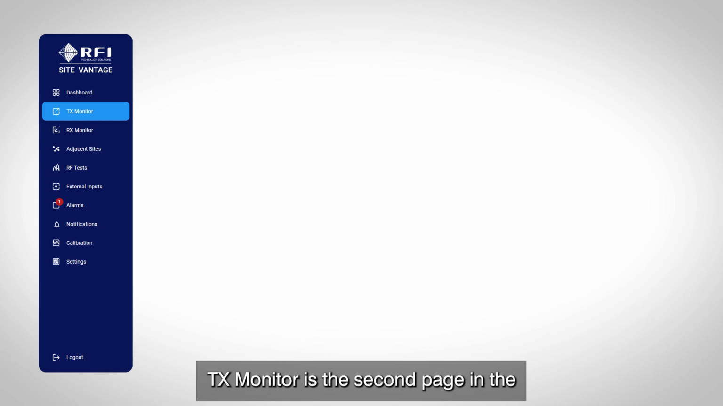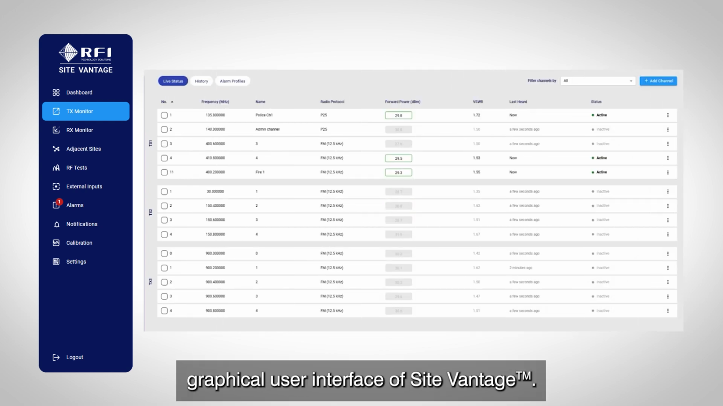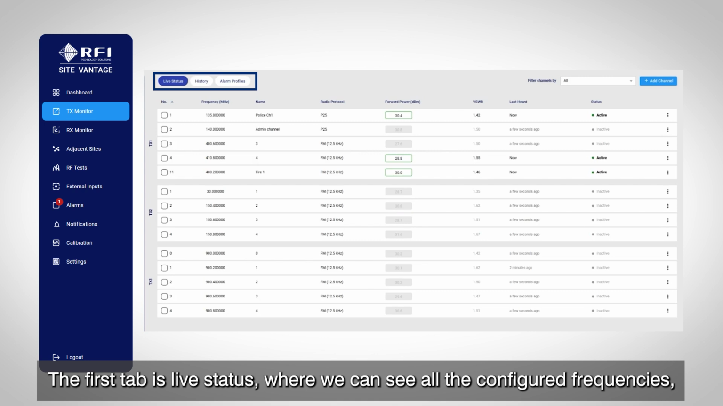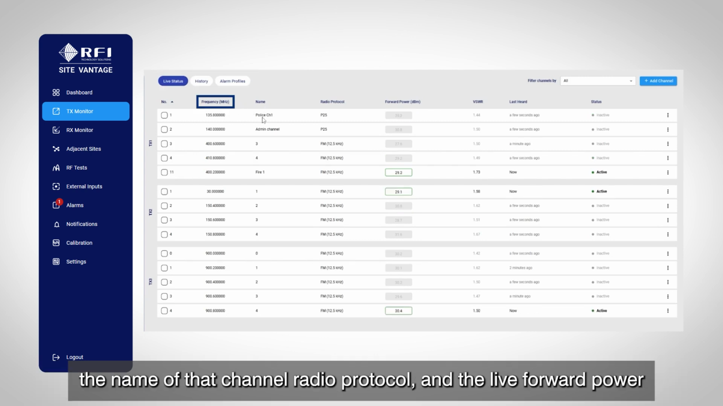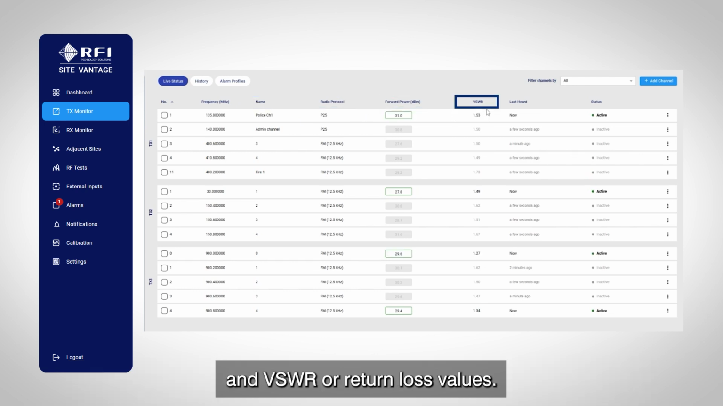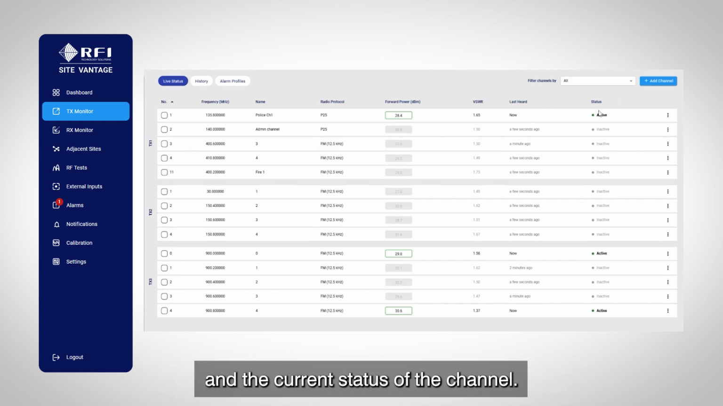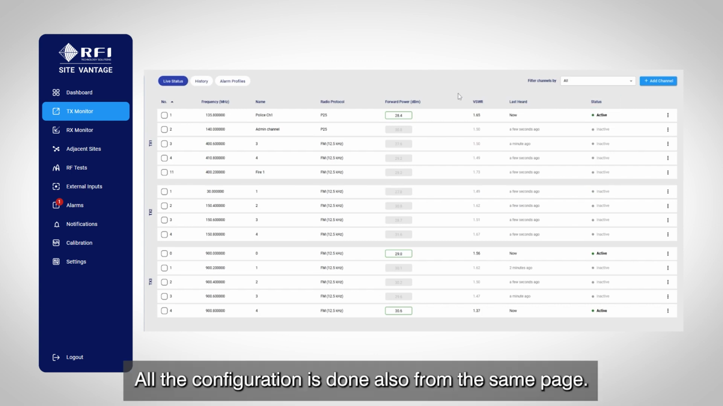TX Monitor is the second page in the graphical user interface of Vantage. The first tab is Live Status, where we can see all the configured frequencies, the name of that channel, radio protocol, and the live forward power and VSWR or return loss values. It also shows the last time the channel was active and the current status of the channel. All the configuration is done also from the same page.